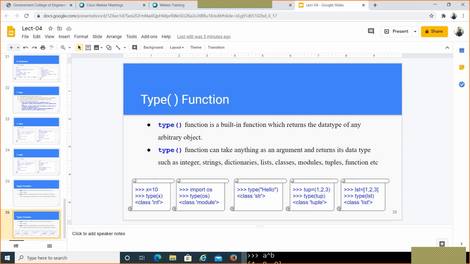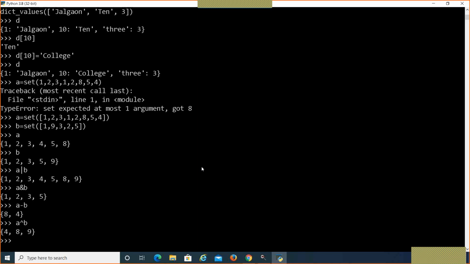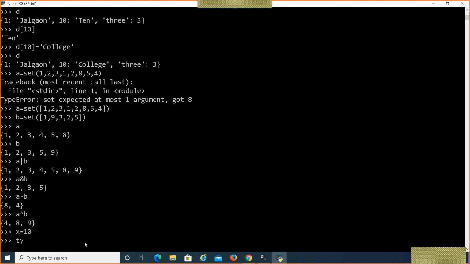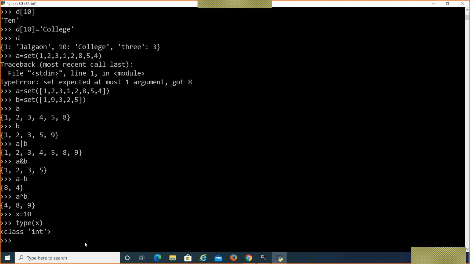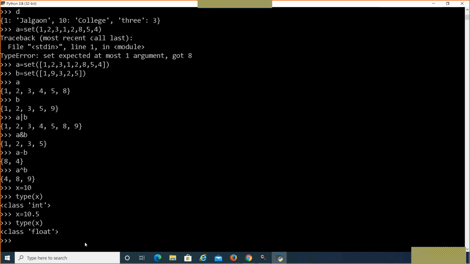And if you are providing this variable as a parameter into this type, that will be printed as a tuple. And if you are passing this parameter as a list, that will be printed as a list, as a class. You can see here, in short, suppose x equals 10, if I am using type of x, this will be int. And suppose x equals 10.5, and if I am just using this x, now this is the float, right?